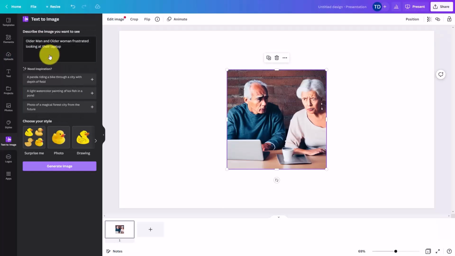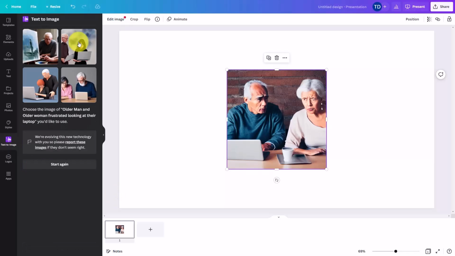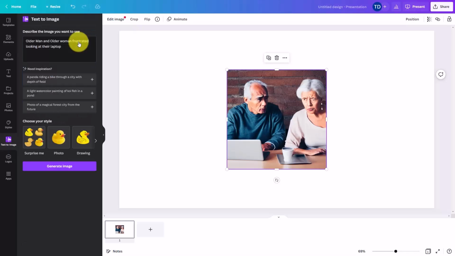You can start the process again. You'll see that your text is still available. This time what you can do is say that you want the AI to surprise you, and you can click Generate Image. And if you like the image, you can use it, or you can start again.